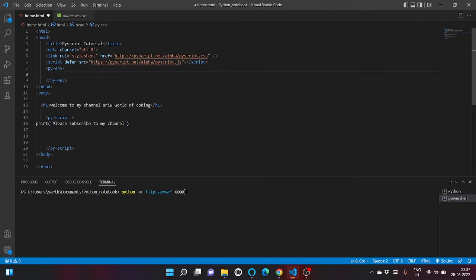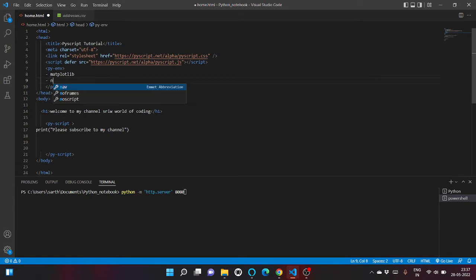Inside the py-env tag, we usually define the libraries that we are going to use. So we are going to use the Matplotlib library and the NumPy library. What is the beauty of PyScript? We don't have to install these libraries, even if they are not present. It is one of the benefits of using PyScript in the browser.